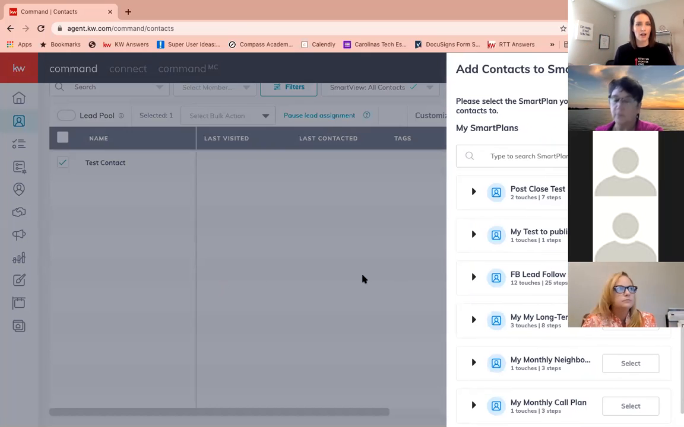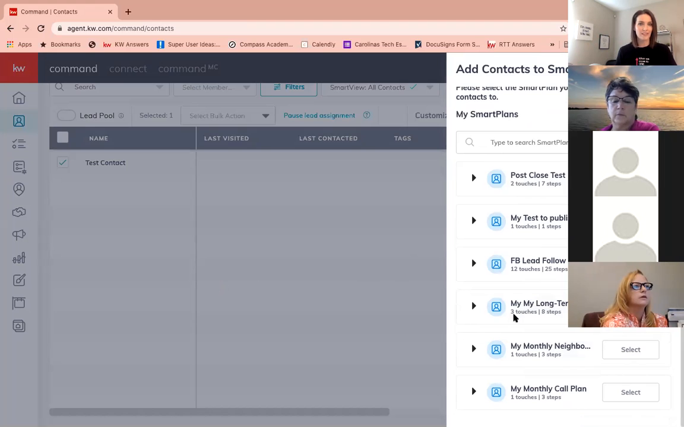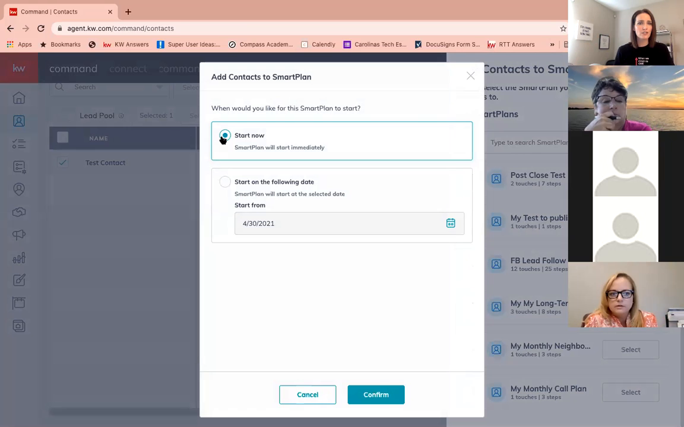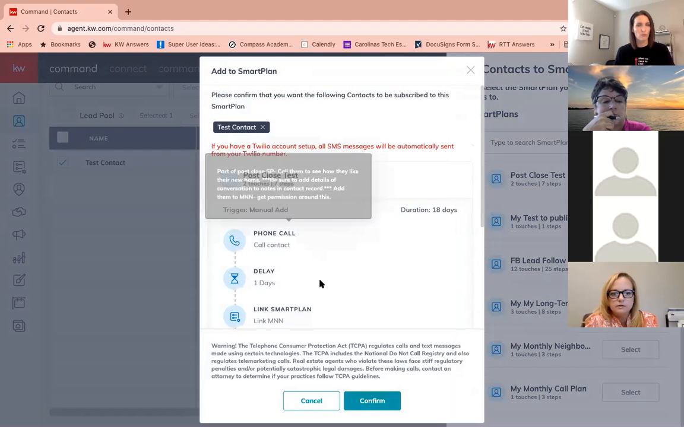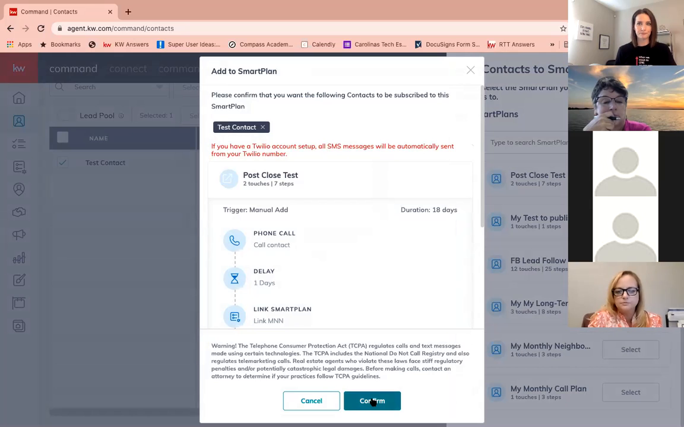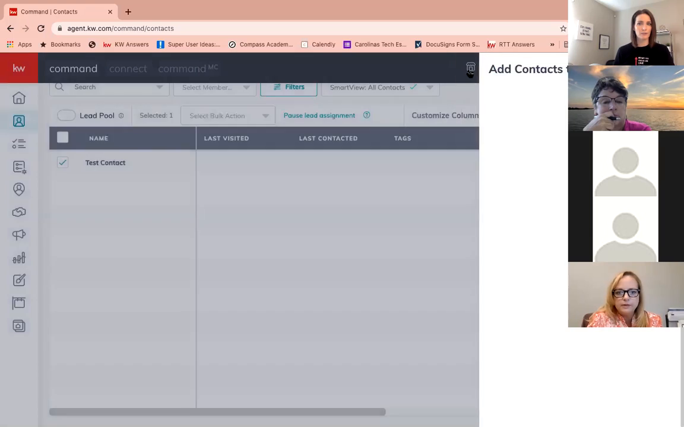And once I click on add to smart plan, you'll see all of my smart plans that I have in my library show up as options. And so I can choose select. And then do I want to start the smart plan now? Do I want to push it out a week? Whatever I want to do, I can choose that, hit confirm. You'll get one more confirm of everything that's going to be sent. And then you'll get the final confirmation right there. And then they'll be added to that smart plan.